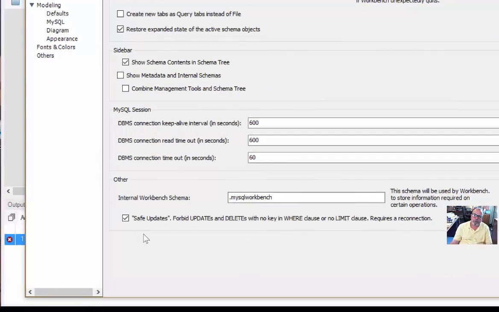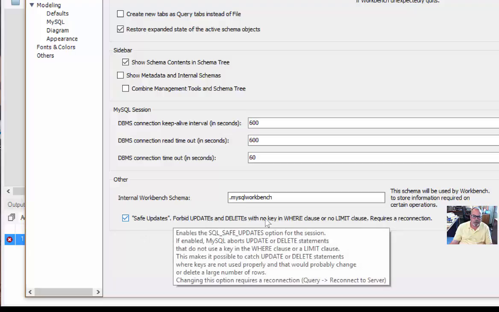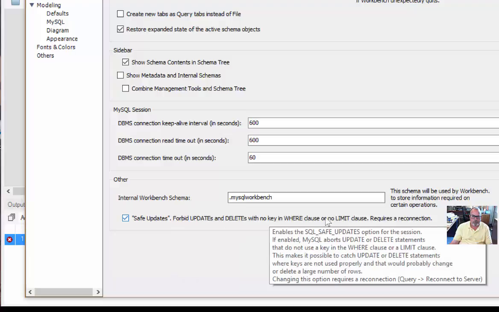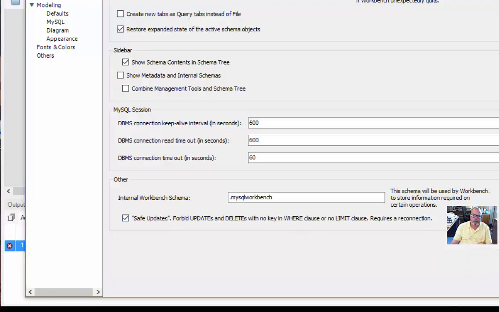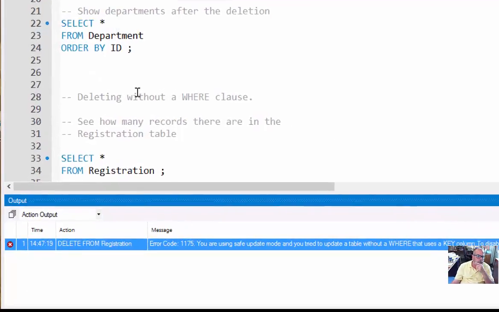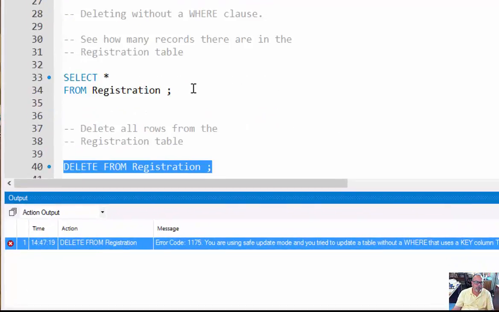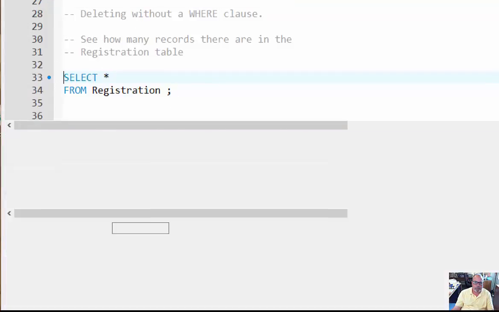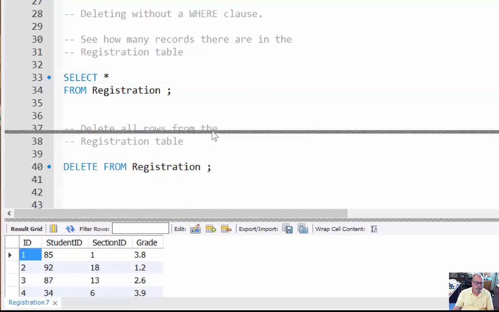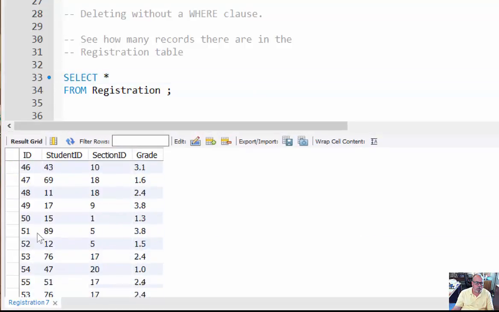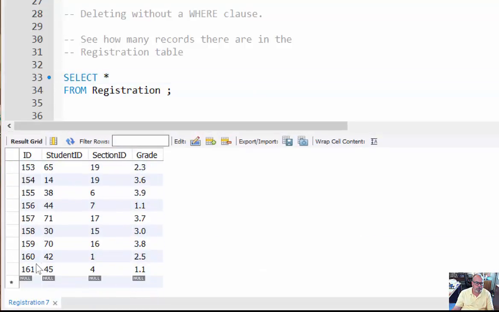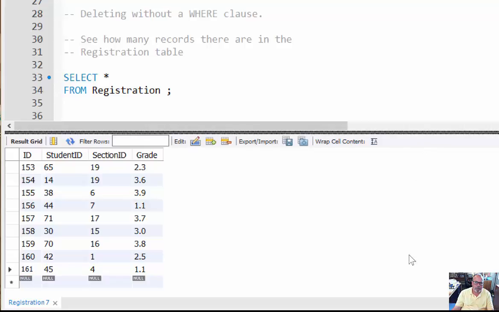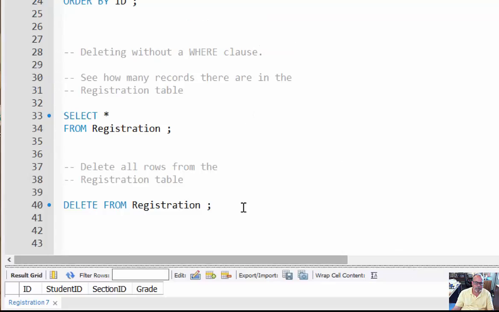I wouldn't uncheck that, okay? Because then it'll allow you to run deletes and updates with no limit or where clause on them, and then you can whack an entire table in the blink of an eye. What I would do instead is something tricky like this. Let's just take a look at the IDs that are in the table. They start at 1 and then go all the way on up to 161 or something like that. Well, you have to have a where clause on the key column, that's the ID column.